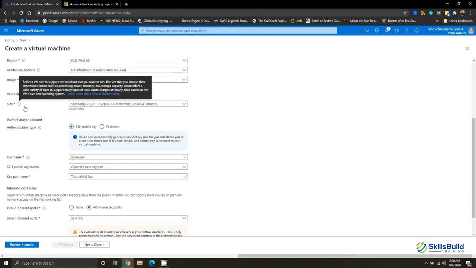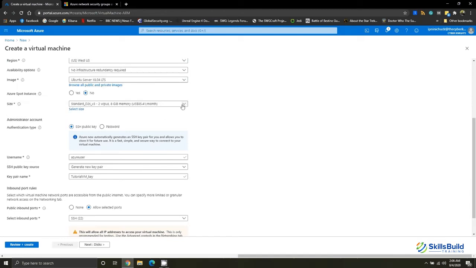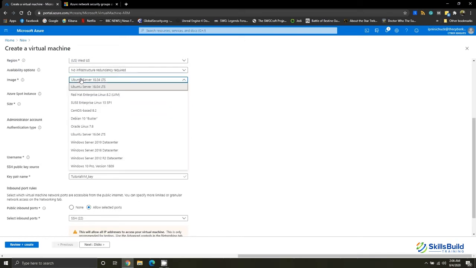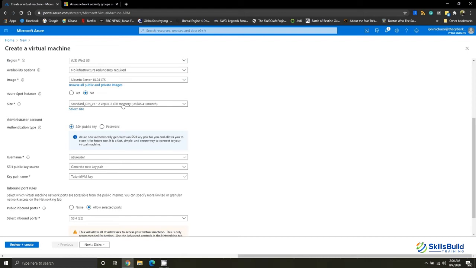For size, there's all sorts of standard sizes that you can choose from. We are going to use Ubuntu 18 for our image, and we're just going to leave it with what is recommended here. It's recommending the 2 virtual CPUs and 8 gigs of RAM, and then it gives us the approximate monthly amount to run this server if we were to leave it running the whole time.